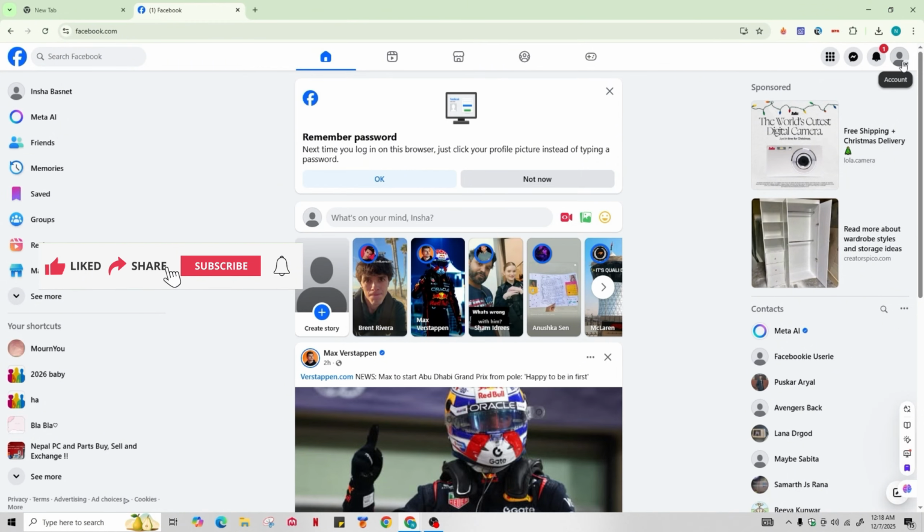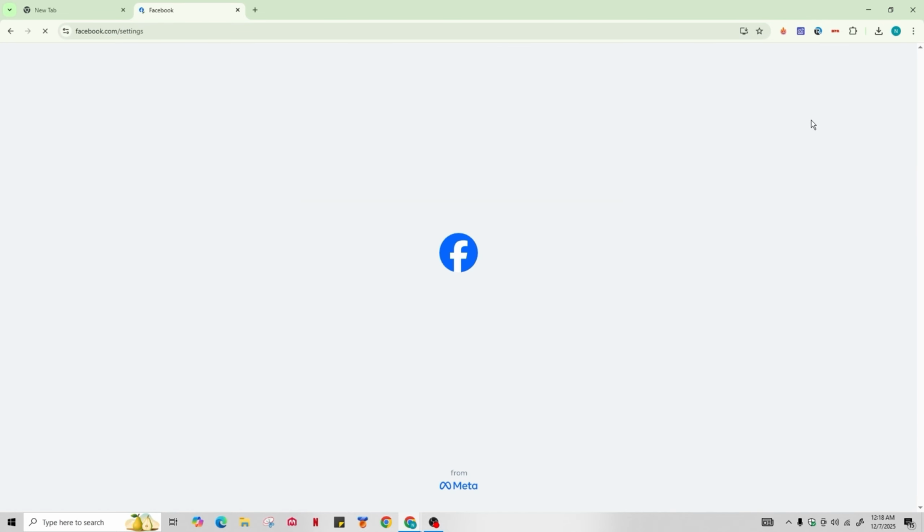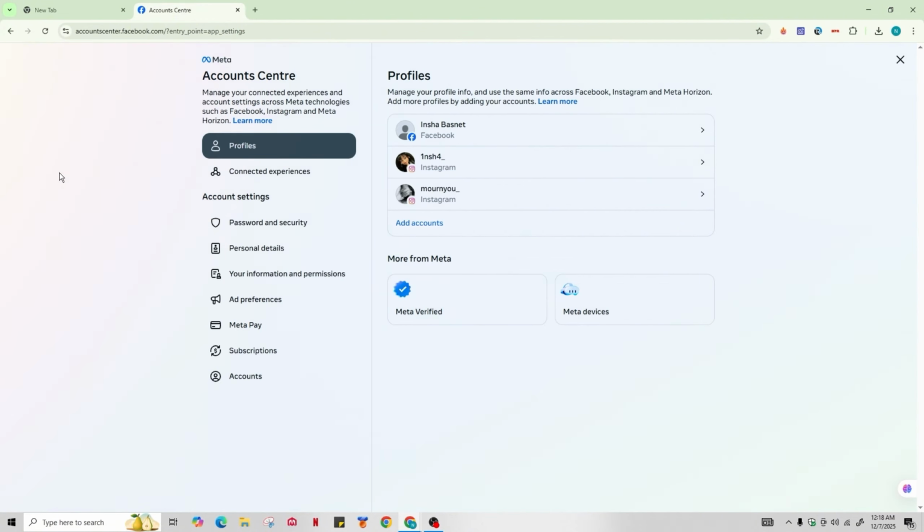Now tap on your profile picture icon in the top right corner of your screen, then go to Settings and Privacy. Now tap on Settings. From here, go to Account Center from the left-hand side of the screen. Now you need to go ahead and tap on Personal Details under Account Settings, that is below the Password and Security.